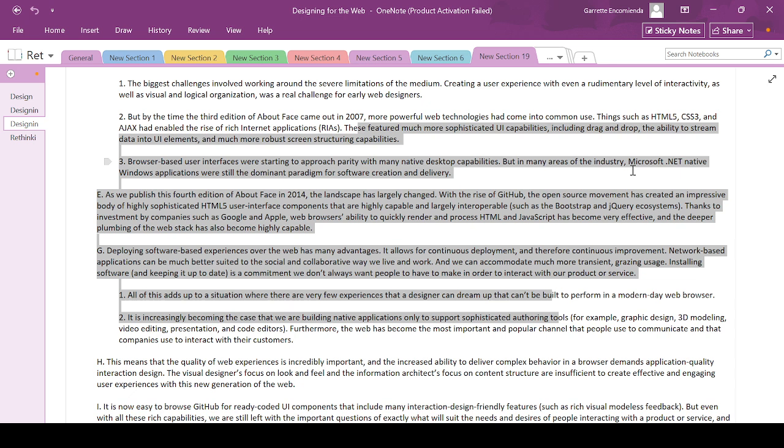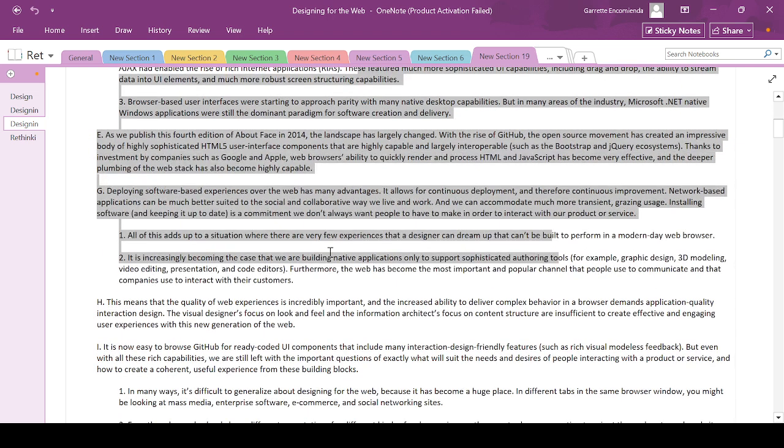Browser-based user interfaces were starting to approach parity with many native desktop capabilities, but in many areas of the industry, Microsoft .NET native Windows applications were still the dominant paradigm for software creation and delivery. As we published the fourth edition of About Face in 2014, the landscape had largely changed.